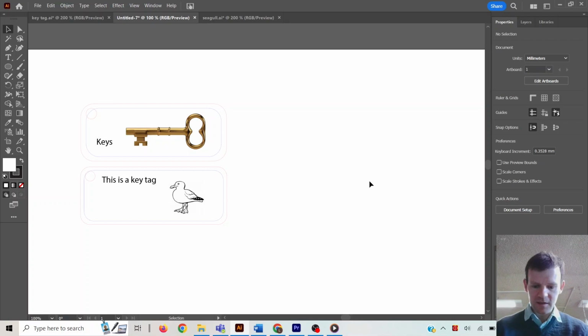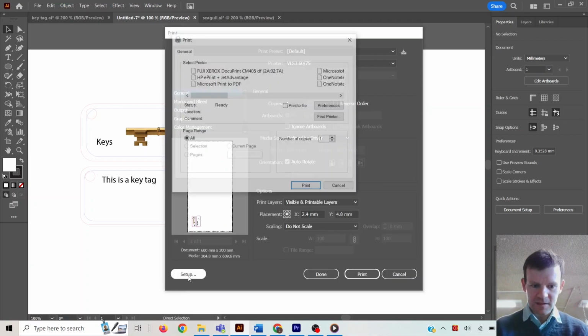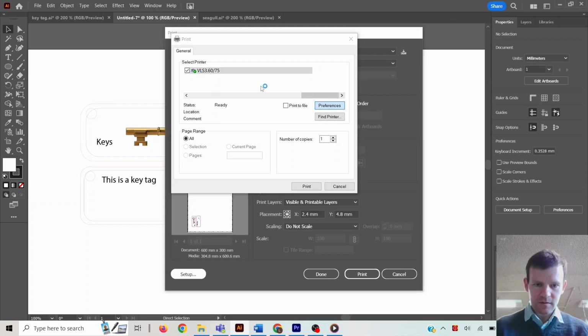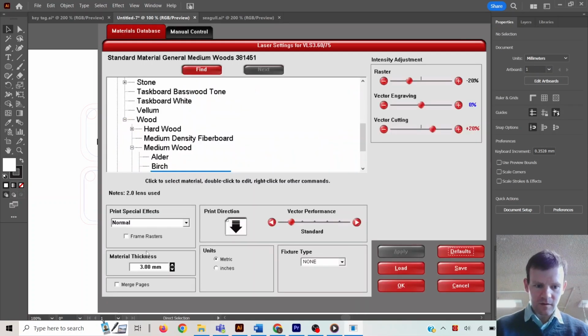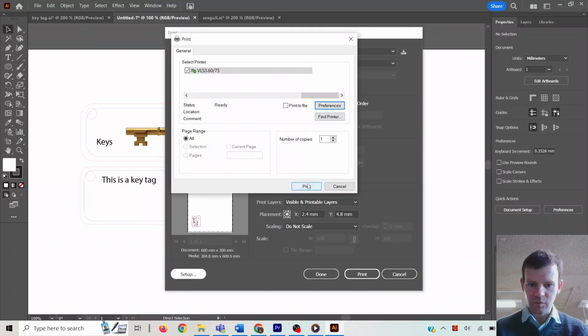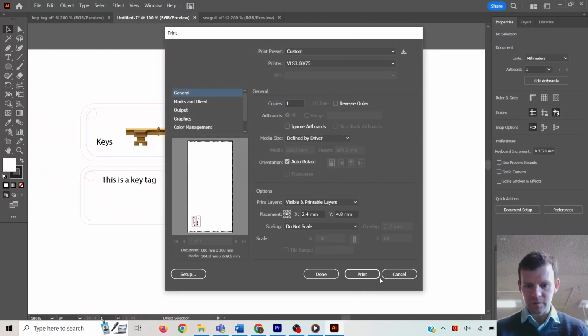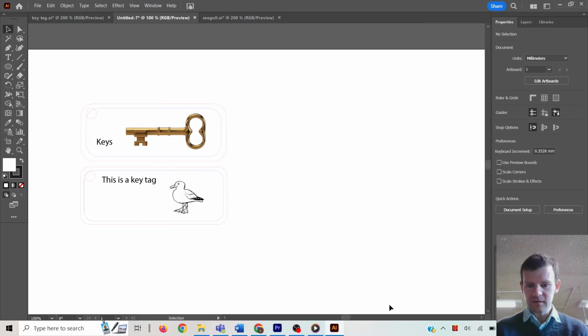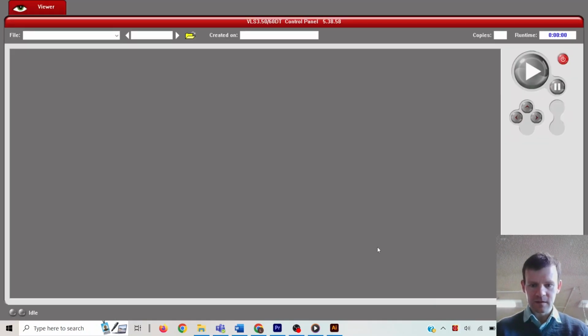Okay, change of scene. I'm up the back of C1 now. I'm just going to redo that print setup. So everything's sweet, 3mm, general medium woods, intensities are adjusted, and I'm going to hit OK. Now you have to click print on the old print dialog, press print on the new print dialog, and then that will have sent your print instruction to the control panel.